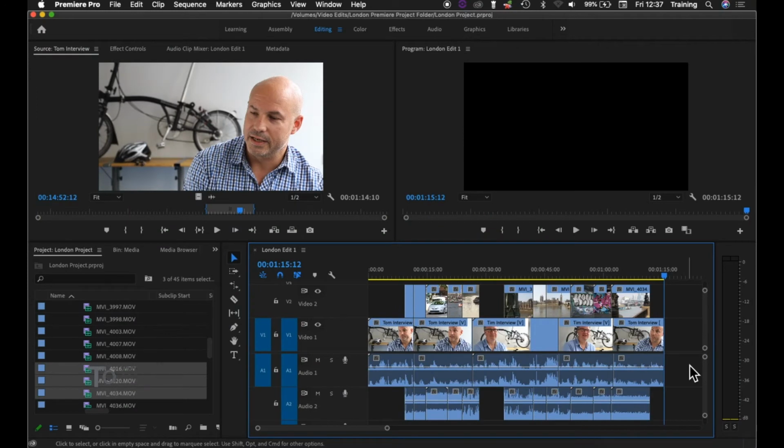In the following tutorial, we're going to look at different ways of selecting multiple clips on the timeline. The first method for selecting multiple clips is using the arrow tool. So I have my arrow tool selected here on the toolbar, and I've got two main ways of selecting more than one clip. The first one is lassoing.